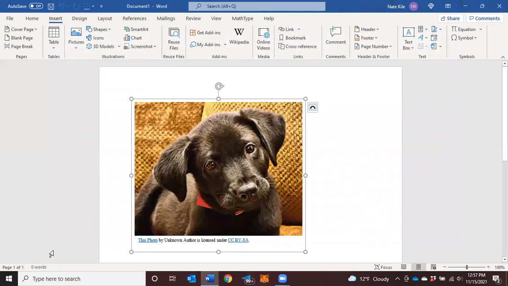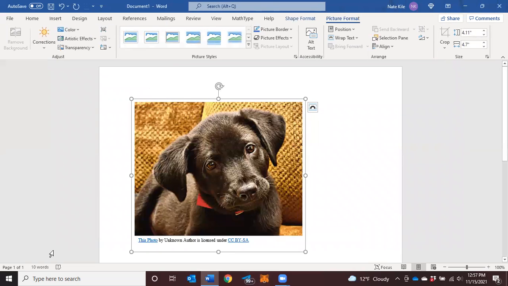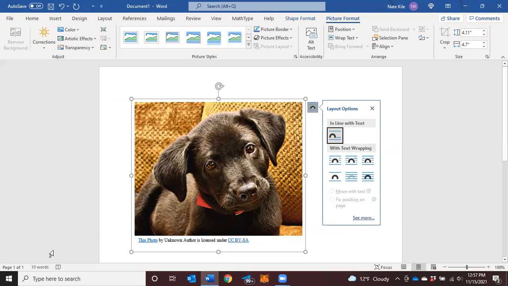Document 1. Group object graphic. Group object picture 1. This photo by an unknown author is licensed under CC BY-SA. https://commons.wikimedia.org/wiki/File:Black_Labrador_pub.jpg CC BY-SA. In line with text button selected.